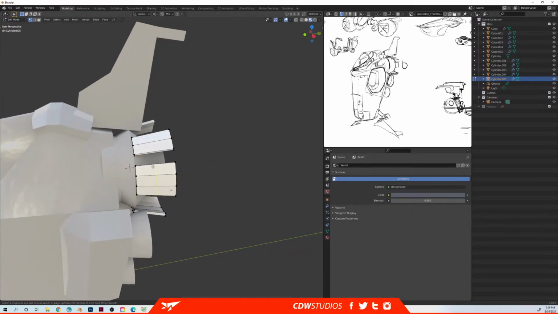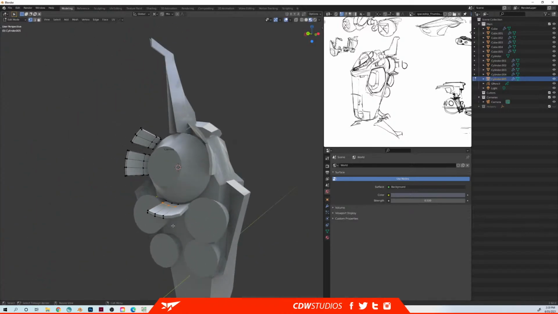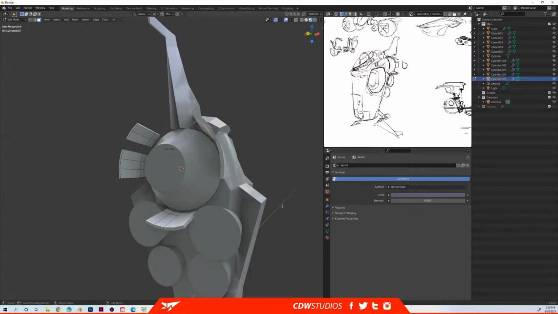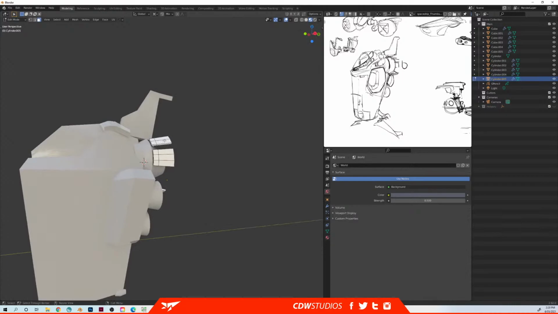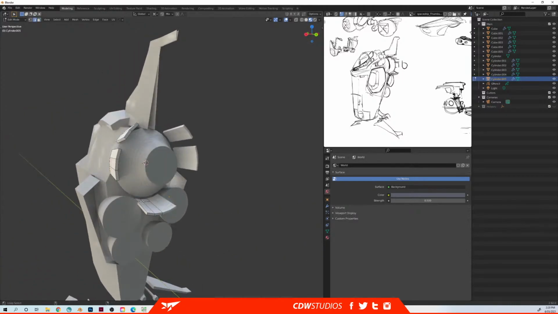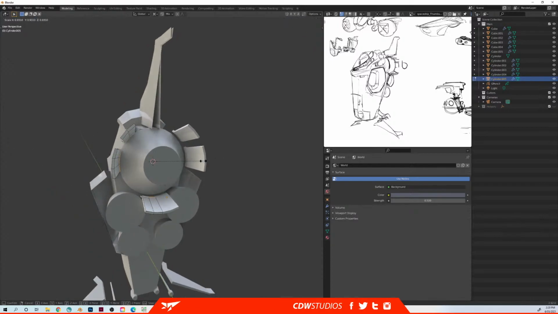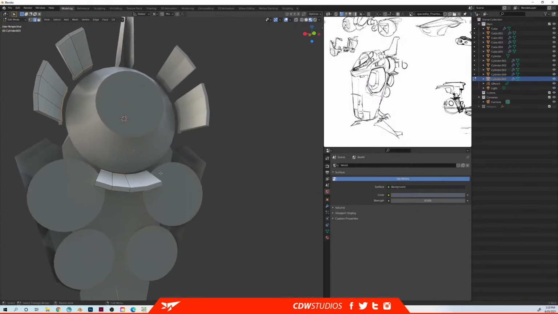Give them all a little bit of thickness. This is also kind of a design where a little bit of wonkiness does not really matter, but at least at this stage I'm just going to try and keep it relatively accurate.